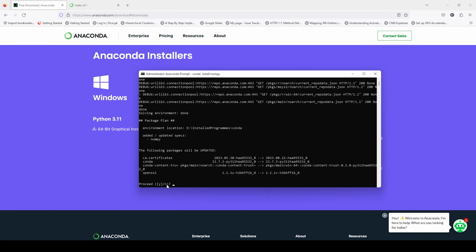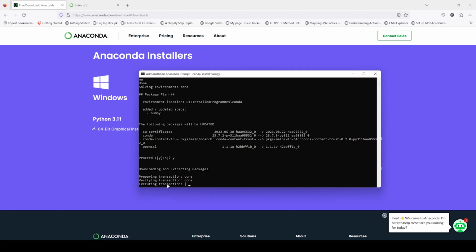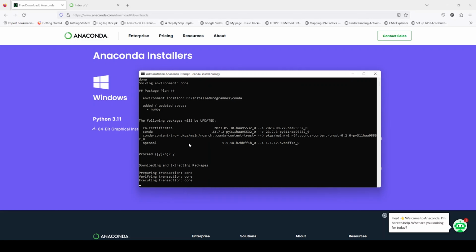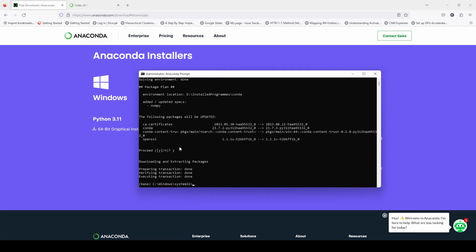I will say yes. I will write y and I will execute it. So now it is going to install all the dependent packages and update the dependent packages. So numpy is installed in my system right now.